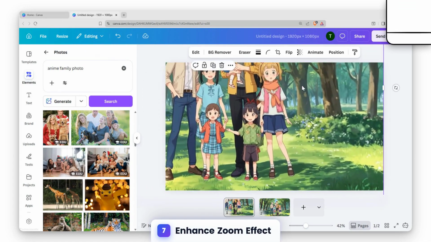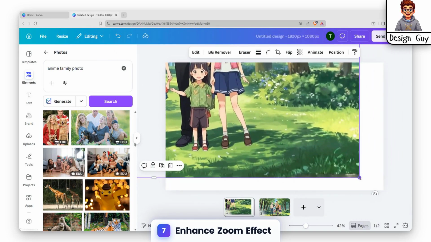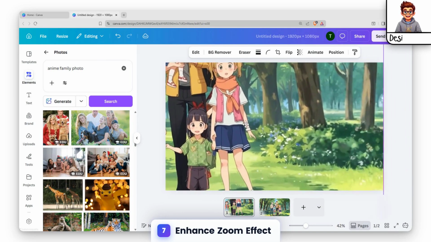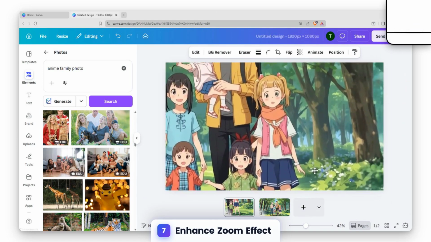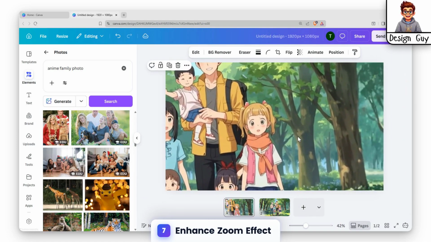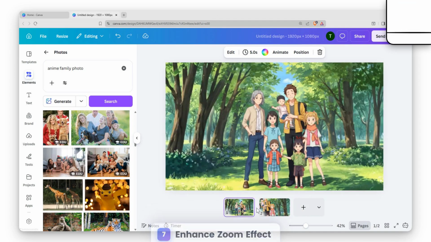Click once on the image to select it. Then, locate the resize handles around the image border. Click and drag one of the corner handles outward to enlarge the image while keeping its proportions. Continue dragging until you reach your desired size. This adjustment will make the image stand out and give it a zoomed appearance. When you are satisfied with the new size, release the mouse button to apply the change.